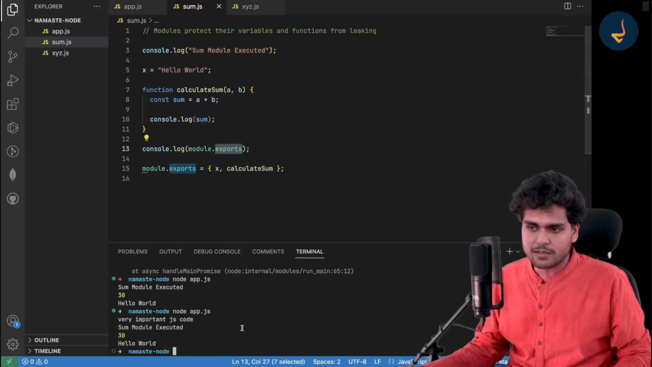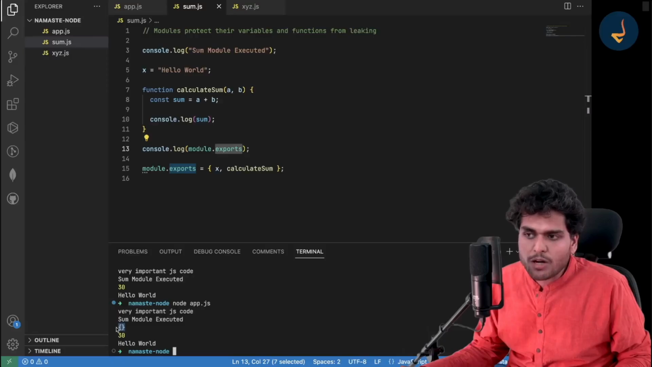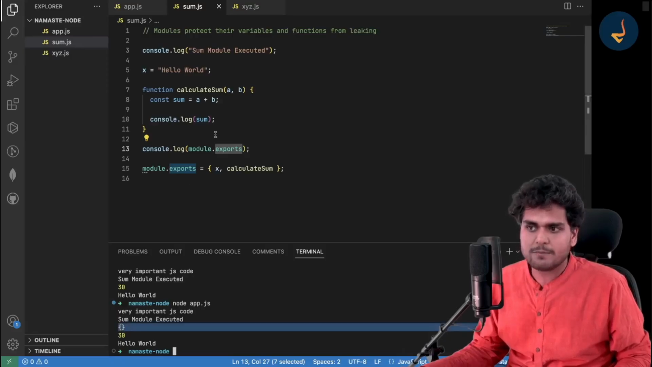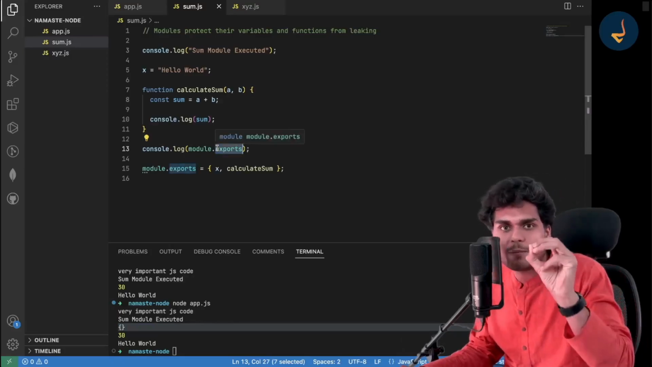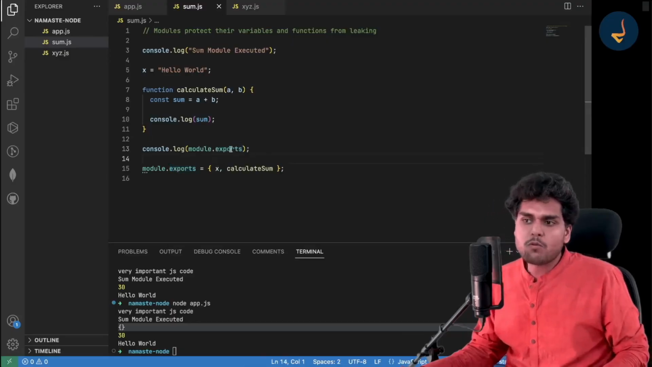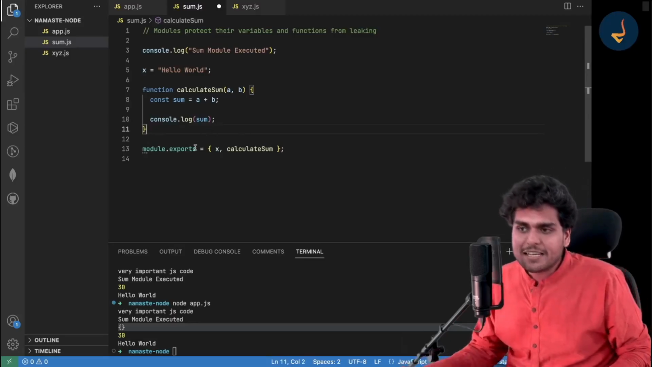Before that, what is it, right? So if I console.log, you will see that module.export is an empty object. So this module.export is an empty object, my dear friends. Okay. So one more pattern that you will see in your code is that this is an object.